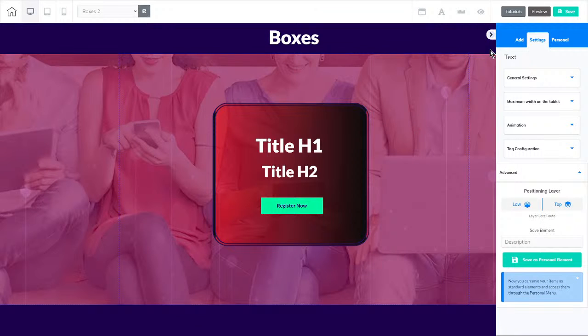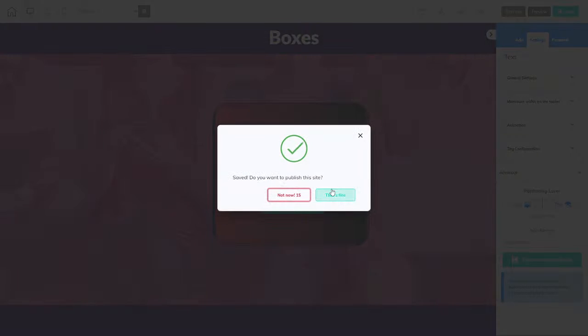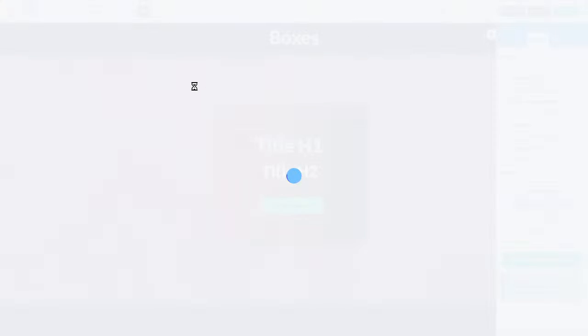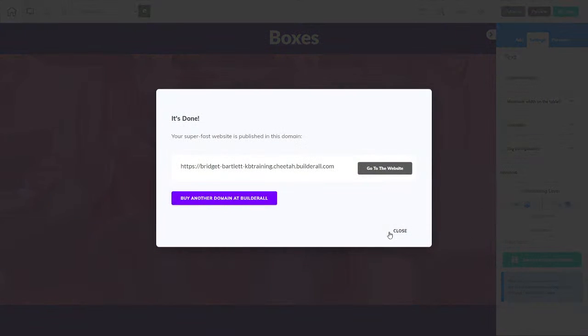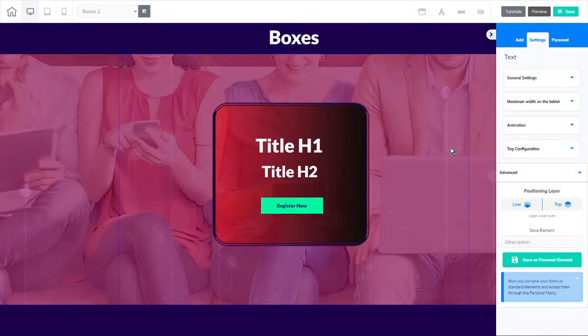So now I'm going to go back to the desktop view, and of course, we want to save. And that's fine. And that is a majority of your options when it comes to boxes and editing them and customizing them for desktop and mobile view. So that's all I had for you guys today.